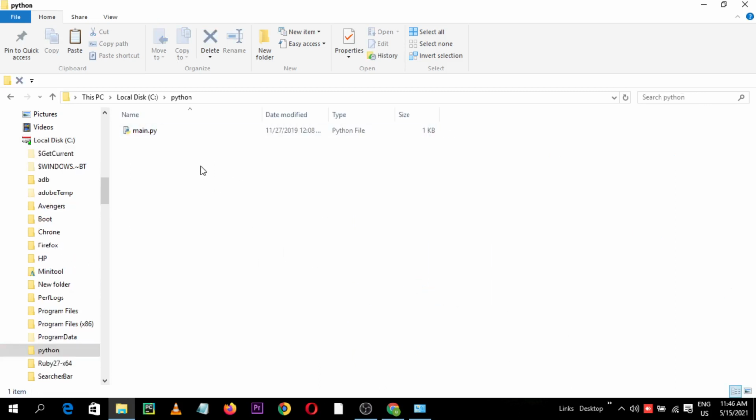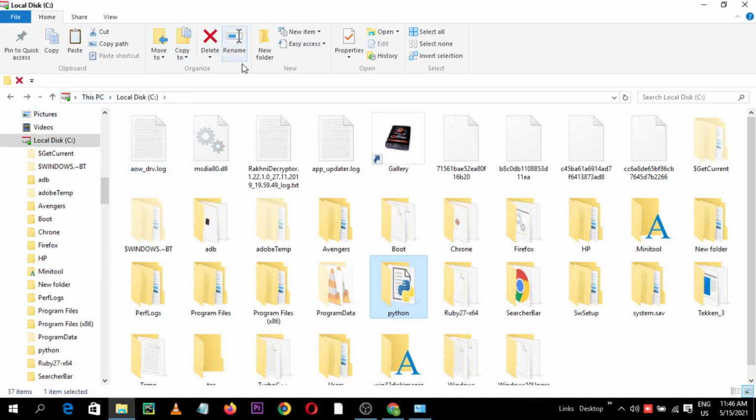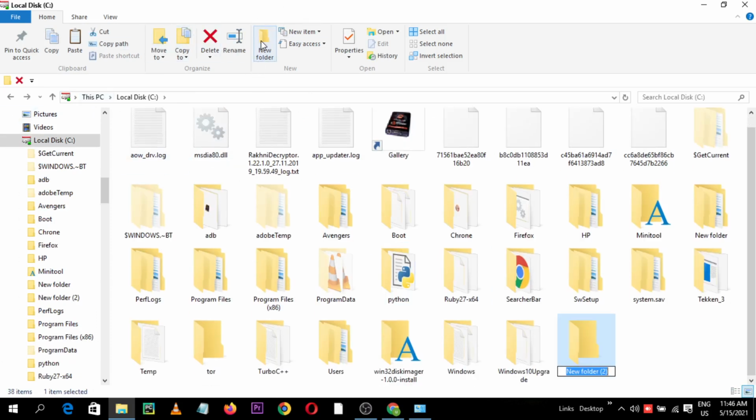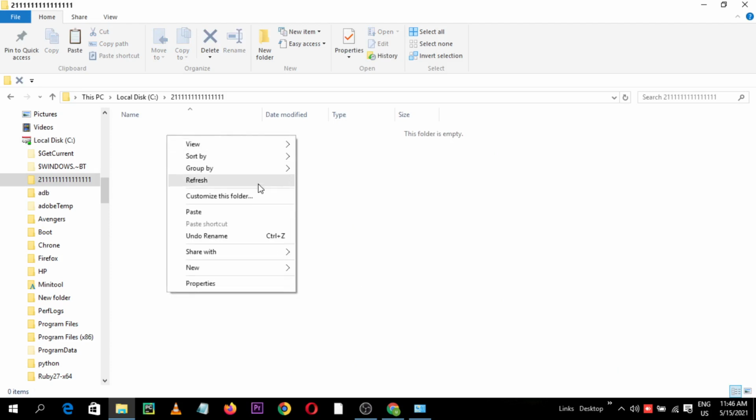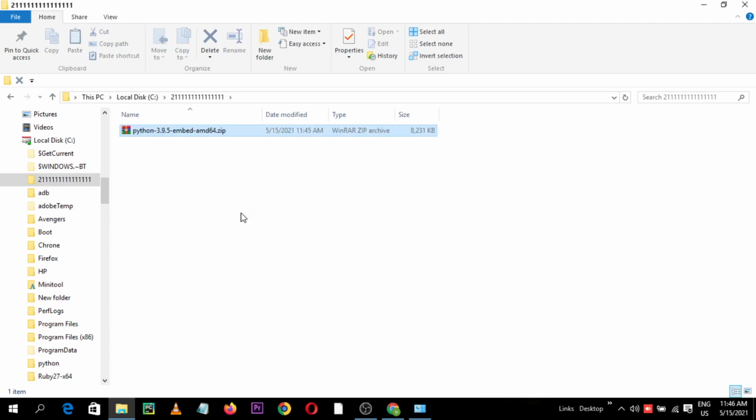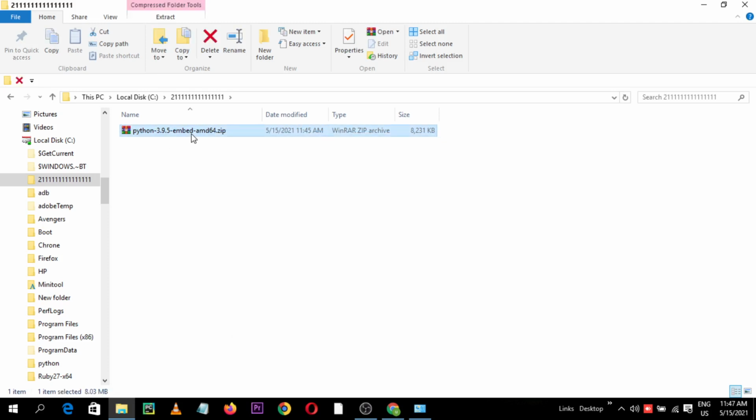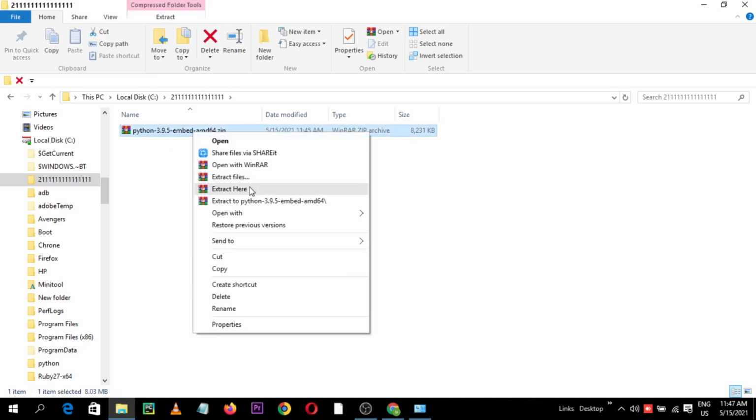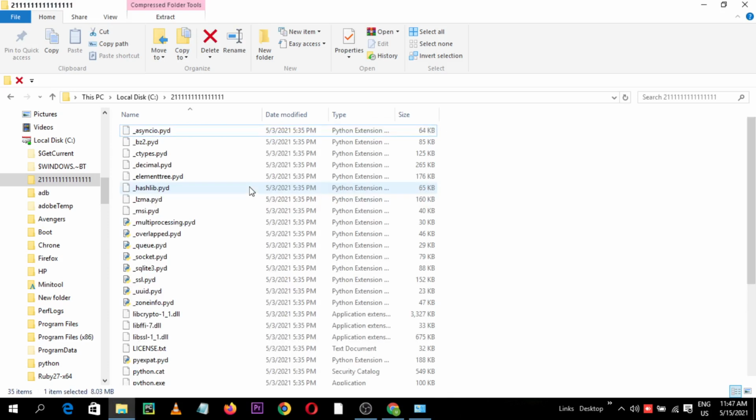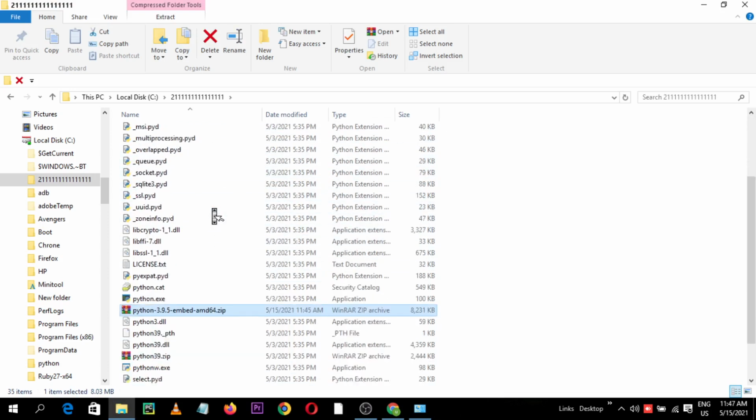Actually, I already had a folder named Python in the C drive. Remember, I have already installed this. So I will simply name this folder with a random name, and paste the zip file in here. Whenever we have a zip file, we must extract it, we must open it. So just right click on the file and click on Extract here. Now here is the extracted Python.